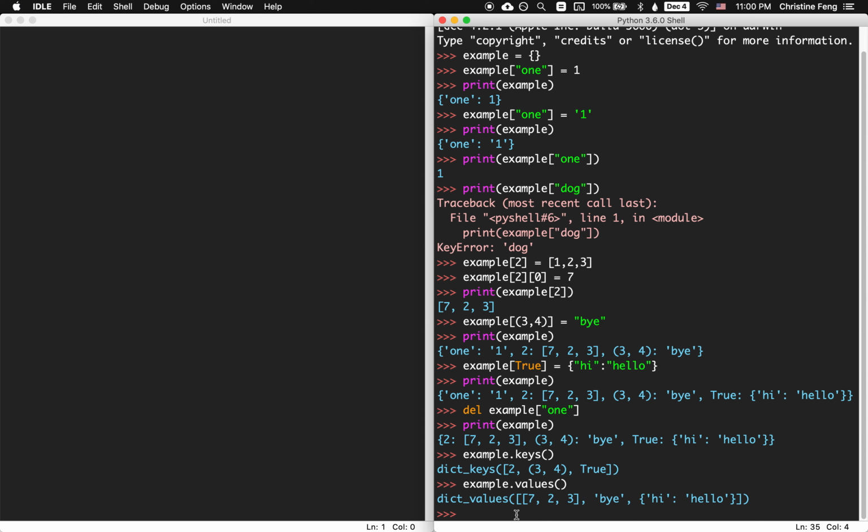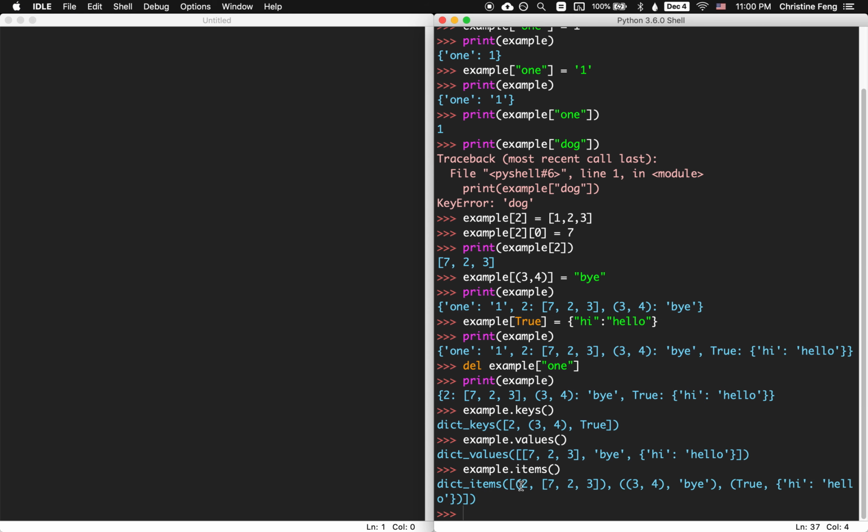And then the last one, and I feel like this is the more powerful one, is example.items. That pretty much gives you a list of tuples. So this is the key, and this is the value of a single pair. And then same with this. This is the key, this is the value, and then this is a single pair. So this will be pretty useful later on when you're doing iteration through a dictionary, so just keep that in mind.